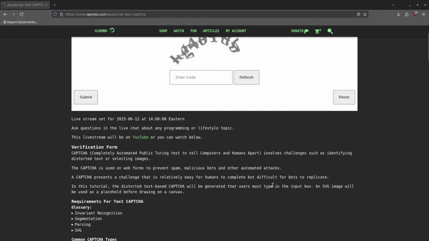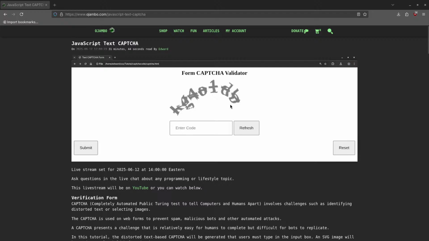An SVG image will be used as a placeholder before drawing on the canvas. I could have drawn everything on the canvas, but that was some really complex math, and I didn't want to do that. Then I remembered that we can use an SVG. SVG is a vector image, so you can do some things. You can even use CSS if you want. Here, I just put text on a curve, but you can also use vertices to draw something else.